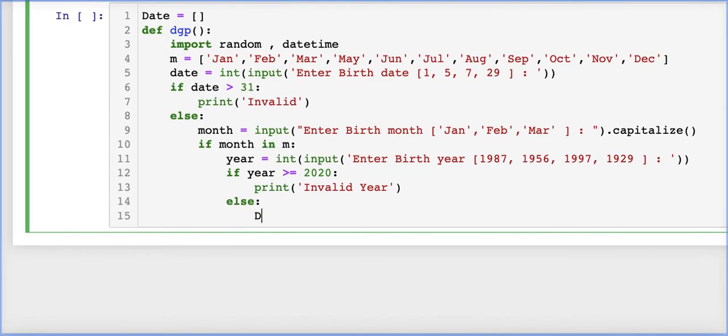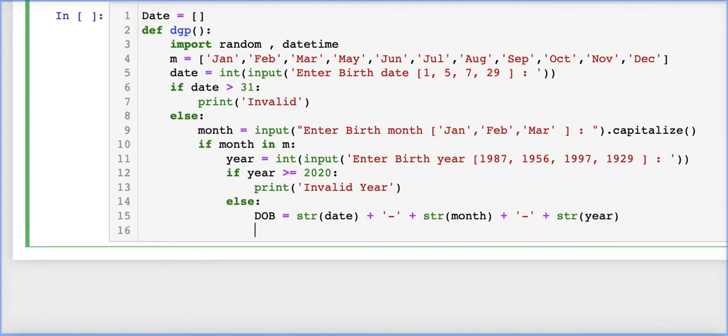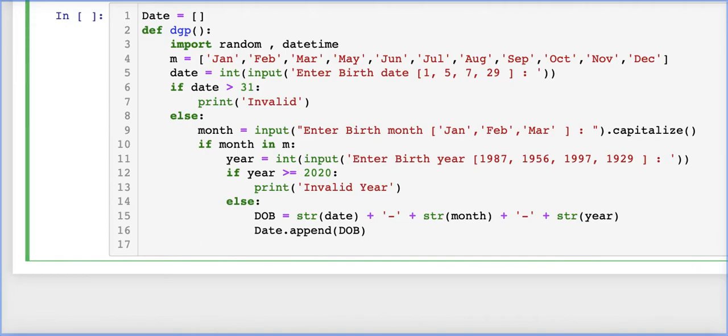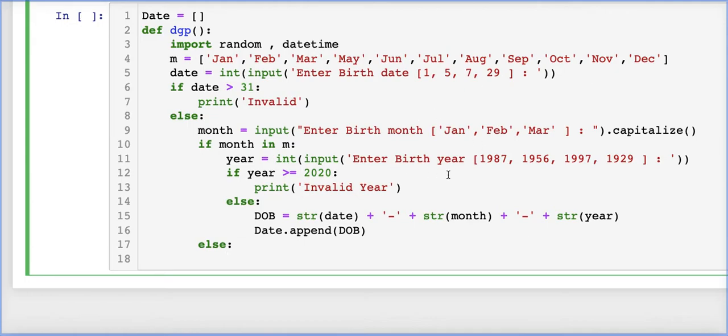The date of birth will be str of the date plus, in the format, str of the month, plus the rest of the other strings, even of the year. Okay, and then this capital one dot append the date of birth. All right, and this else: if the month does not lie here, then we'll just print invalid.